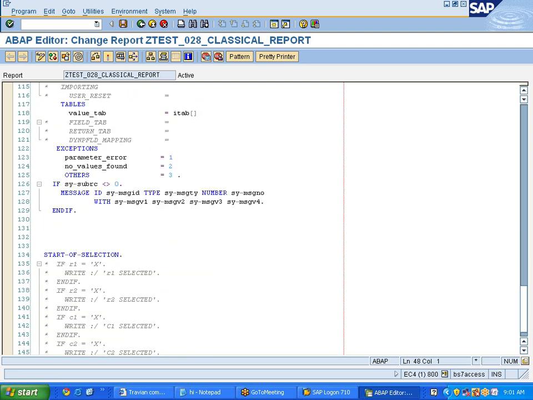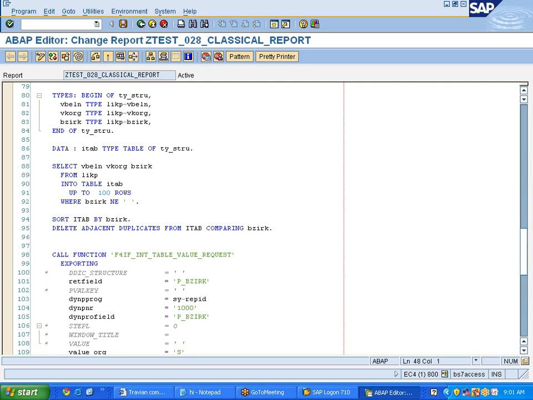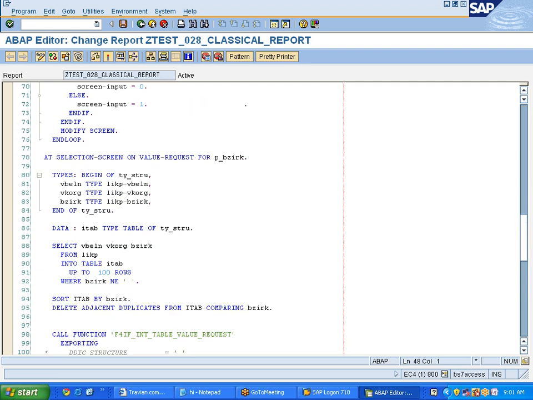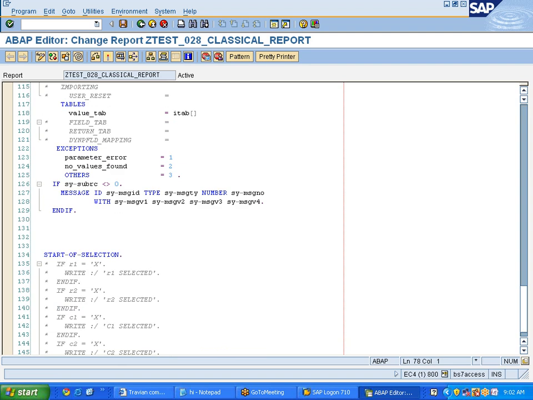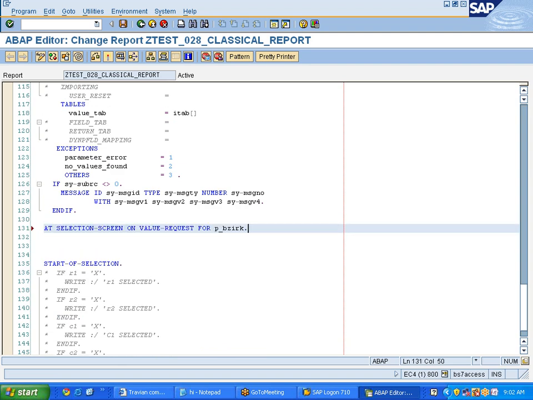So the next event is AT SELECTION-SCREEN ON HELP-REQUEST. Okay, value request is over. Now the next event I will write is AT SELECTION-SCREEN ON HELP-REQUEST. What is this AT SELECTION-SCREEN ON HELP-REQUEST? If you give this, what will happen?